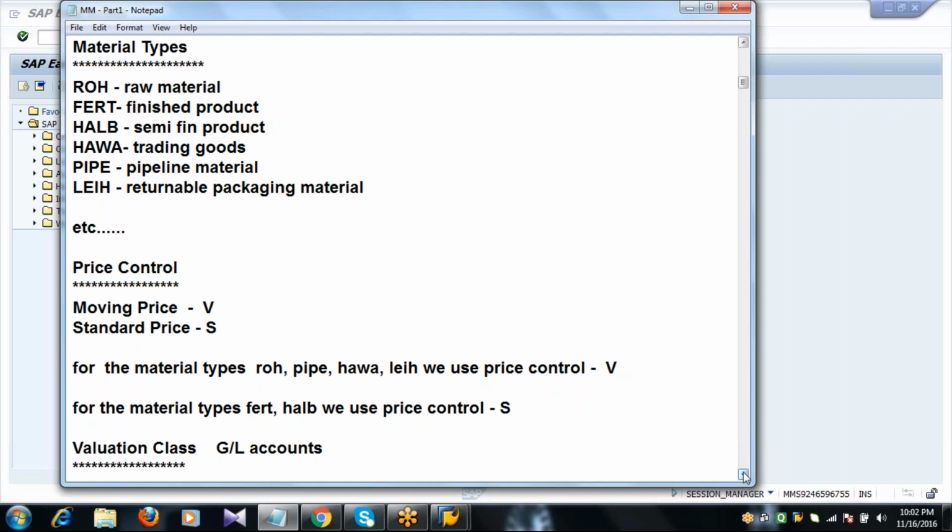such as raw material, finished material, semi-finished material, trading goods, pipeline materials, returnable transport materials, etc. So material type is a key that assigns the materials to a group of material types such as raw material, finished, semi-finished, trading goods, etc. And these are some of the standard material types given by SAP. You don't have any abbreviation, guys, or any expansion.